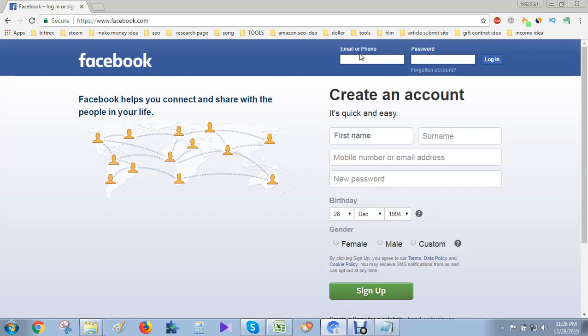First, you need to log in to your Facebook account. Now I can log in to my Facebook account. Now I am logging in to my Facebook account.